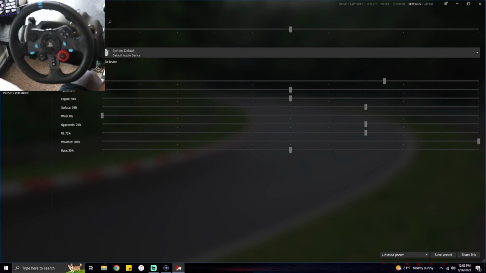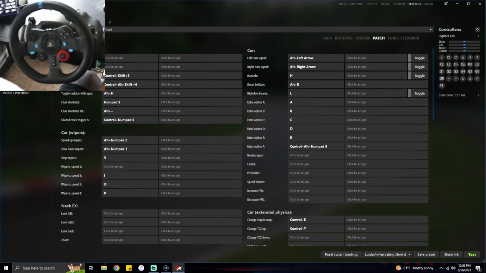Audio, these are just personal to you. You know what I'm saying? Those are my audio settings. Control, I have all my stuff mapped. My hazards mapped. My extra options on cars mapped. My high, low beams mapped. You can come in here and map everything depending on if you're playing for keyboard. If you're playing on steering wheel controller, you can just come in here and map everything the way you want it. You know what I'm saying?